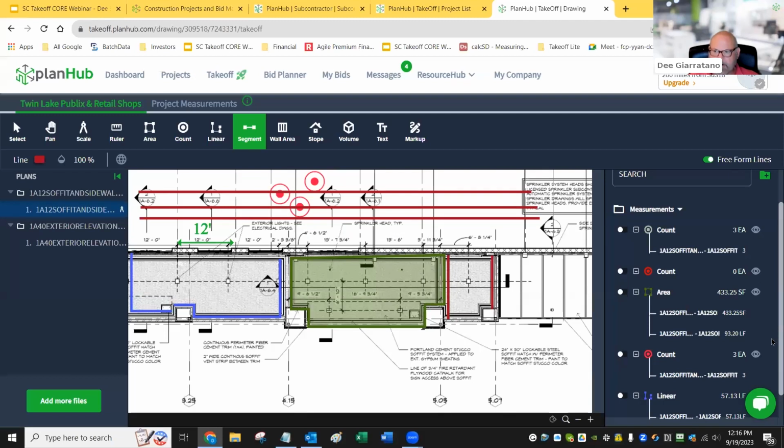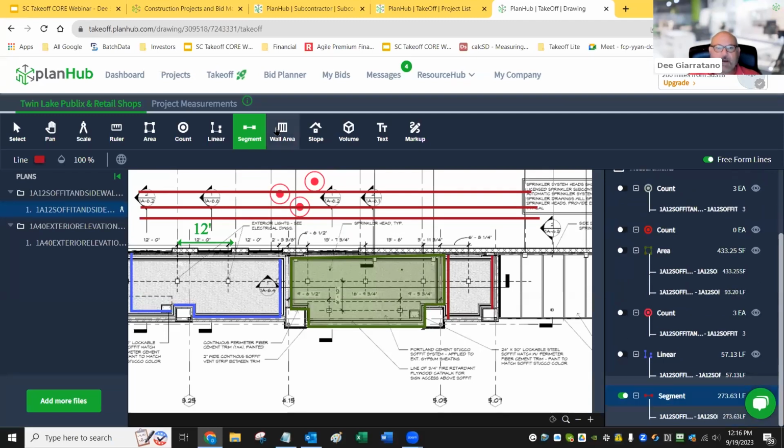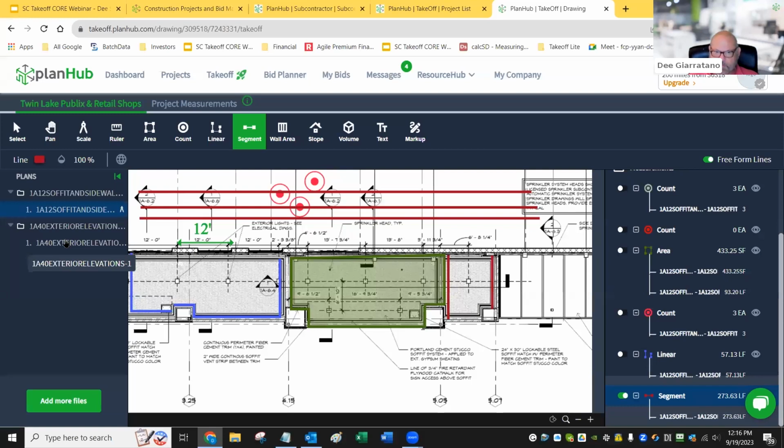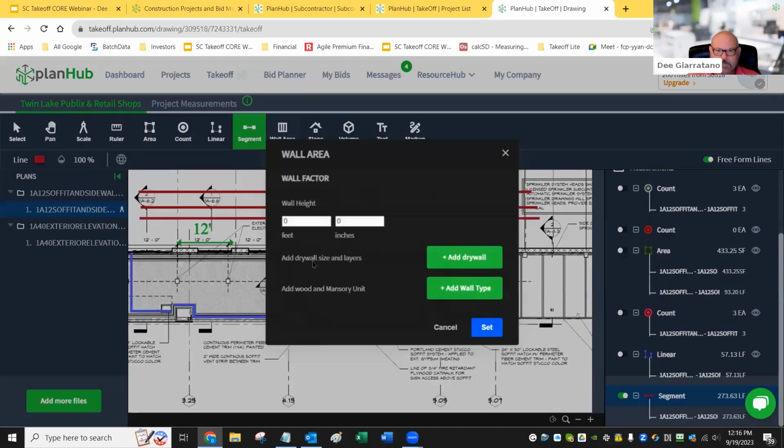Next, we have wall area. Now, wall area has got a couple of things in here that are kind of nice. Of course, my wall height, I'm going to give that the wall height. Well, I'll tell you what, let's go to an exterior elevation set to do this. So I'm going to go over here. Actually, no, I'm sorry. Let's not do that. Let's do this here. So wall area, I'm going to assume that I have a 10-foot wall.